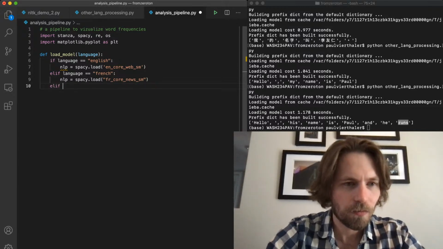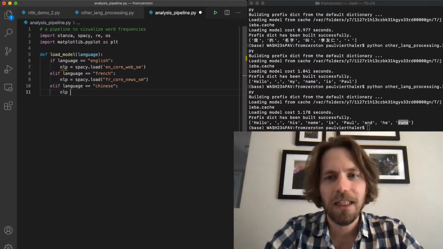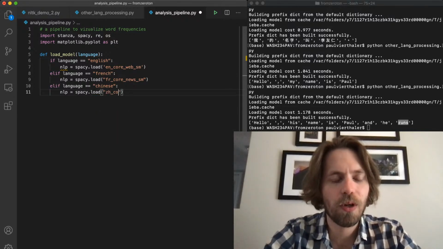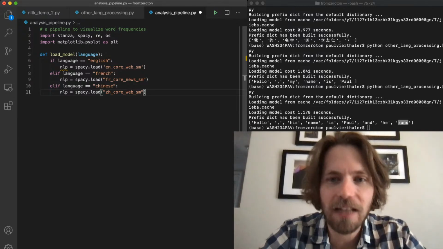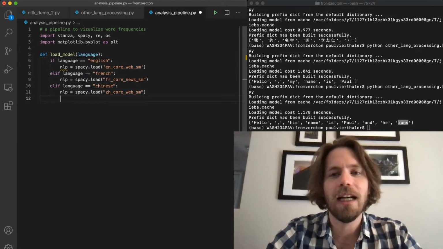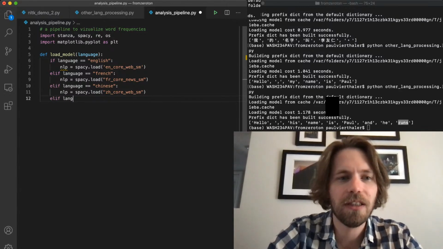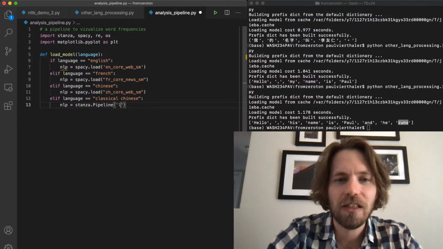and also, if language equals Chinese, nlp equals spacy.load zh_core_web_sm. And unfortunately, SpaCy does not, to my knowledge, have a classical language parser, although if it does and you know about it, please do tell me. I'm going to say elif language equals classical Chinese, nlp equals stanza.Pipeline, and then I'll give it lzh.